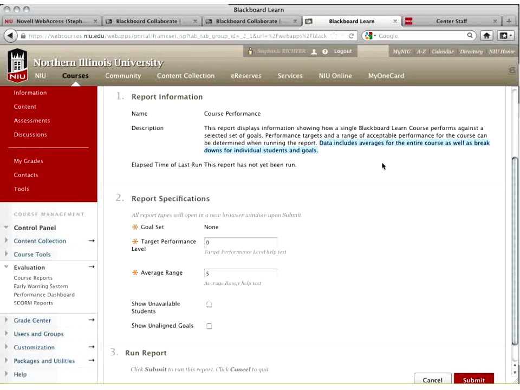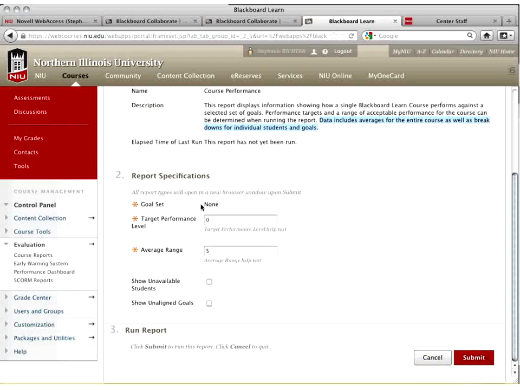Unfortunately, for both of these reports, we currently have a help ticket into Blackboard because there's a bug. Theoretically, I should be able to have a drop-down and choose which goal set I actually want to run this report against. And we found that that's not true. So as long as this "none" is in place, you cannot run the report. If I click submit, which I will, I receive an error saying that I have to specify a value for goal set.